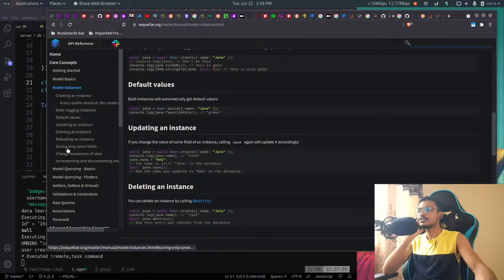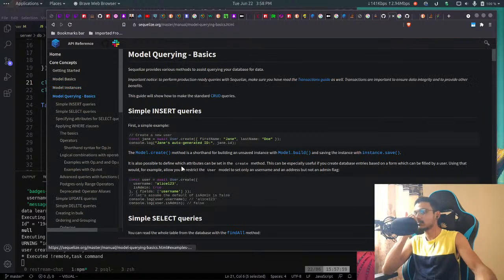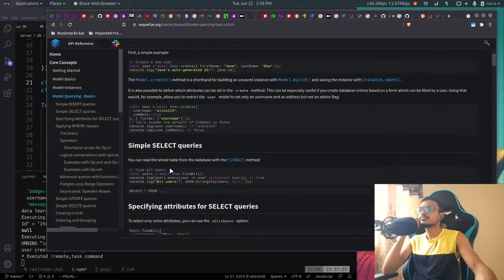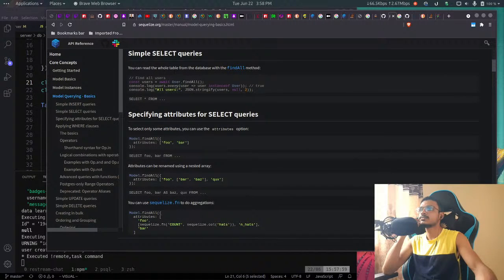Creating an instance, saving, updating, querying basics, select queries.